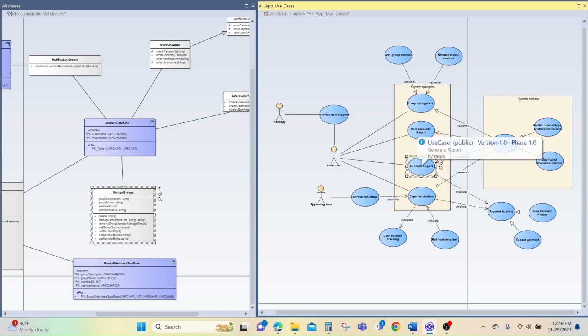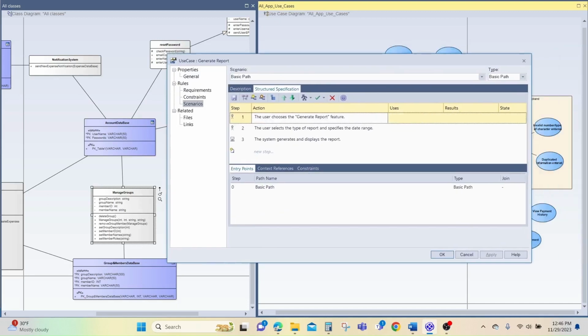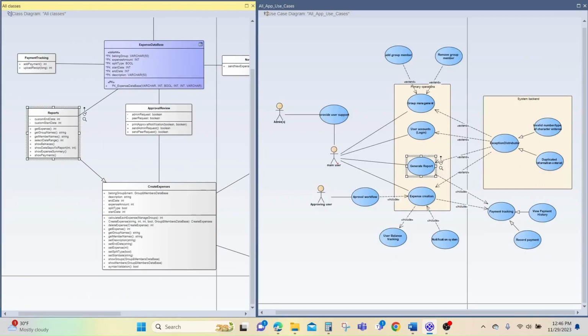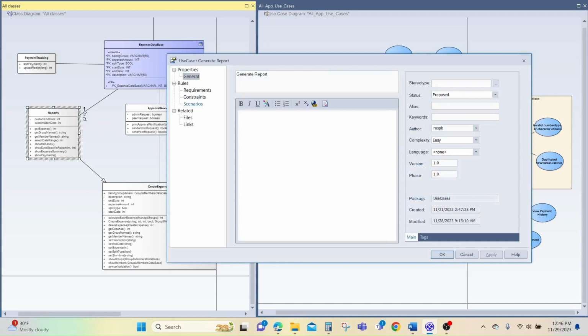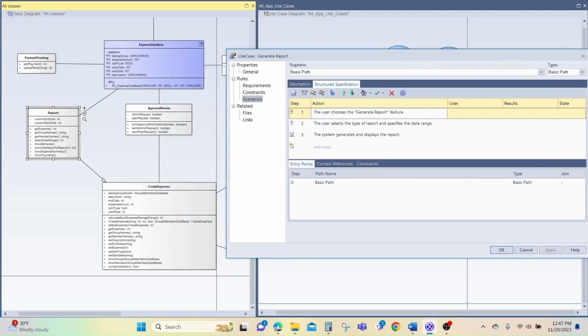Now, getting to the scenario of our generate report, if I show you the class itself, reports right here, the one I just clicked on. In generate report, the user chooses the generate report feature. The user selects the type of report and specifies the date range. The system generates and displays the report.